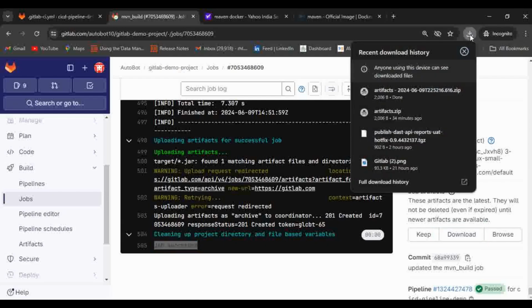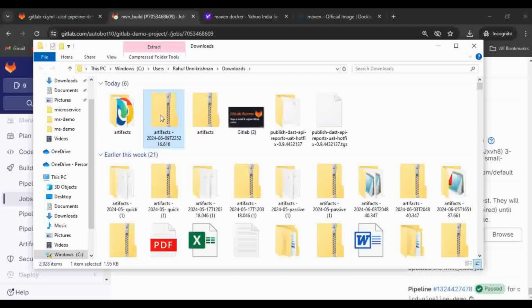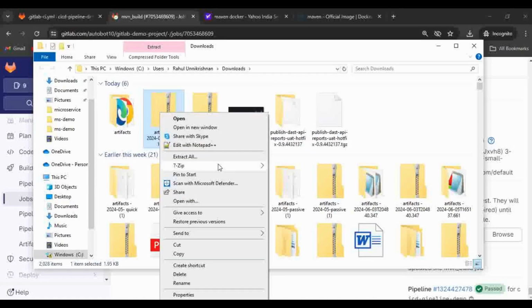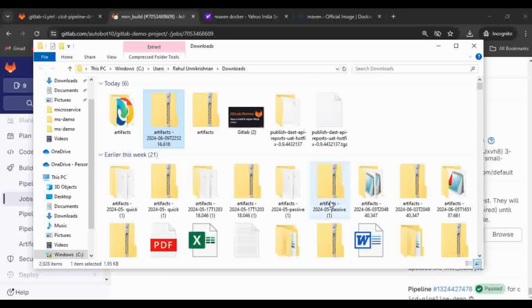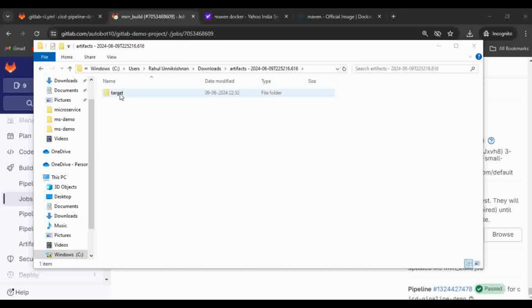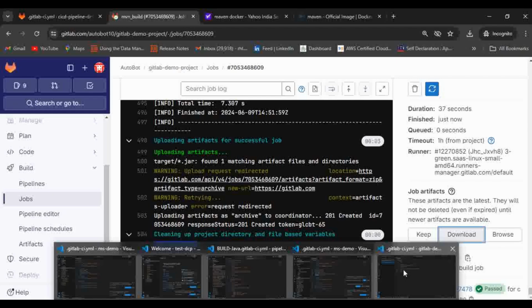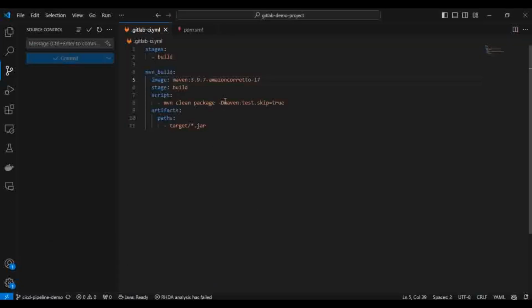Okay, let me go here and let me extract. Yeah, so we have the artifact already generated. Right? So this is how you can design your job, and you can execute it for generating your artifact.